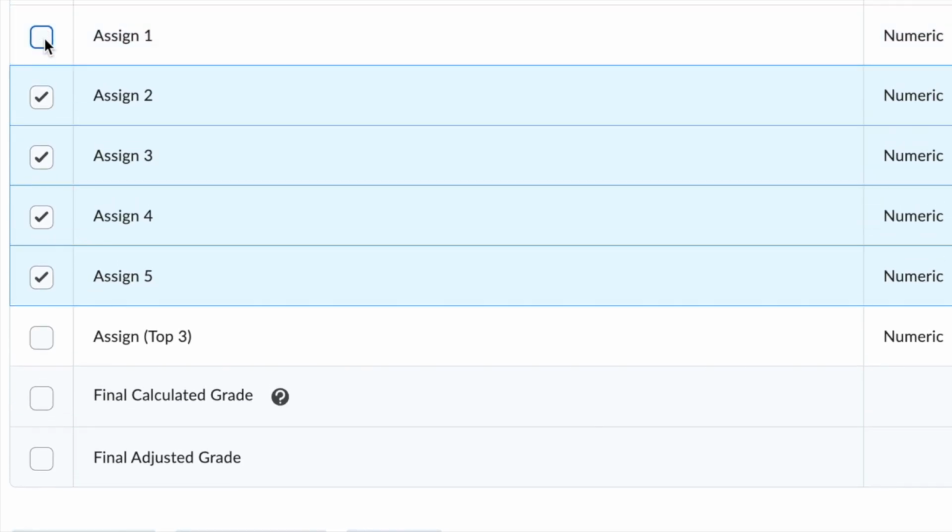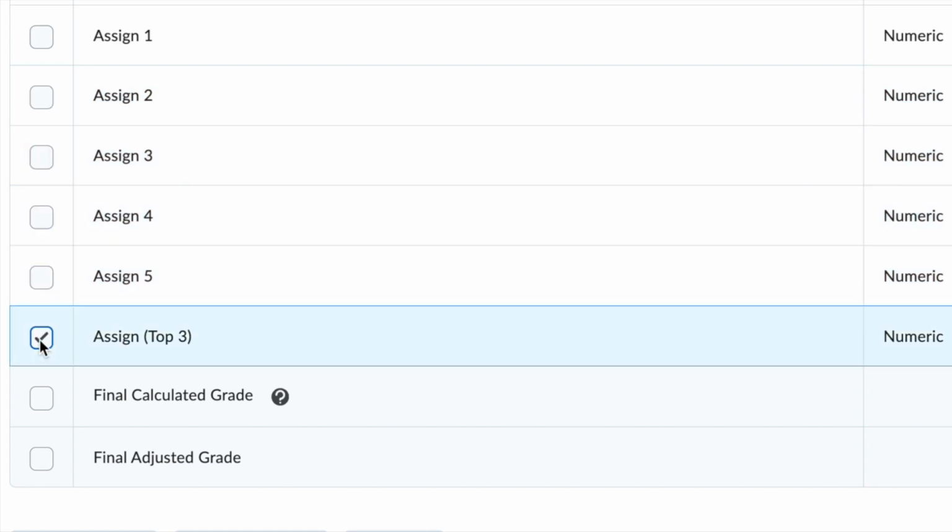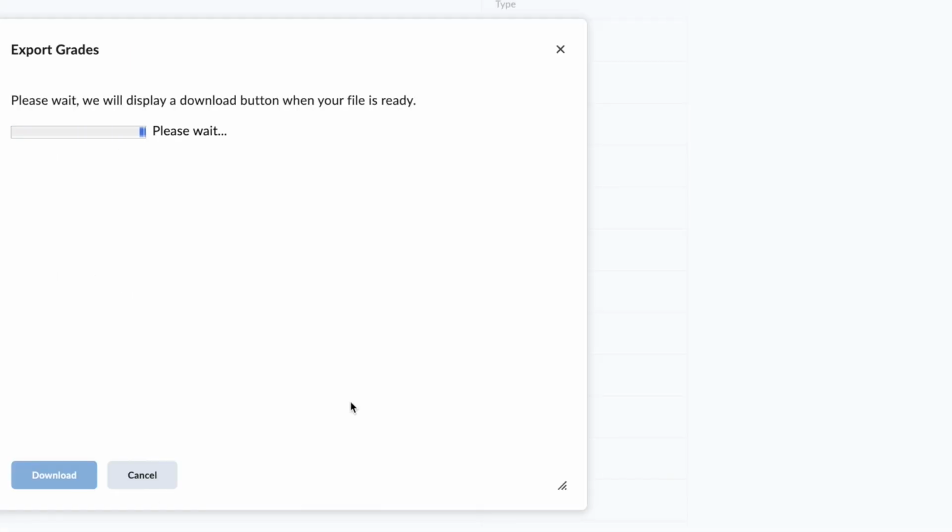Now, right here, I no longer need any of the assignments, which I did before. I'm just going to select this one empty column, and I'm going to export it. This time, I do want to export as a CSV file so that I can correctly import it back into Brightspace. So let's download it and then open.